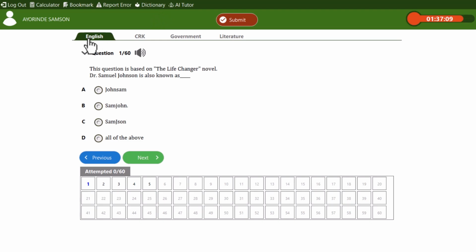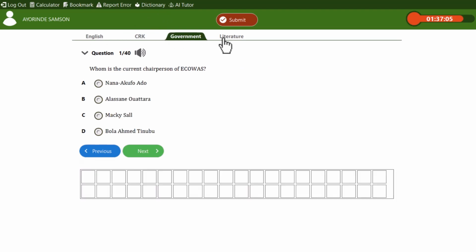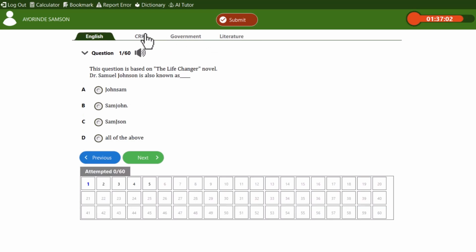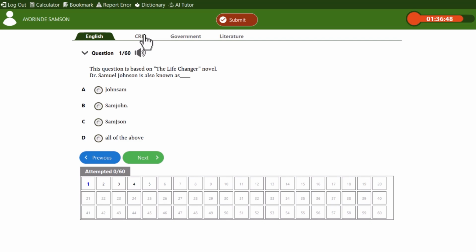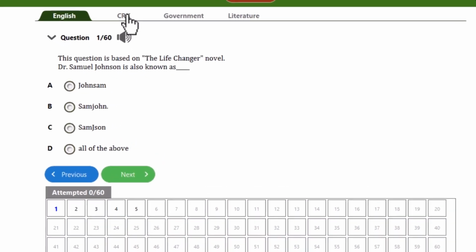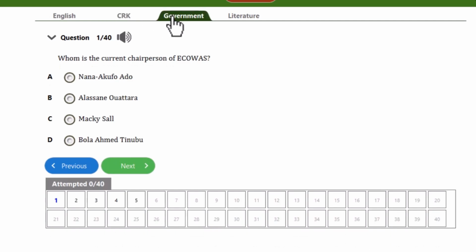Alright, now we have English language, we have CRK, we have government, we have literature. Now that is the subject. You are going to use your mouse to select any subject that you want. You can see an example of a mouse on your screen. Note that it varies, but when you see a mouse, you notice it's a mouse. Now you go to the subject you want to do and you left click on it. You go to the subject you want to do next, you left click on it.